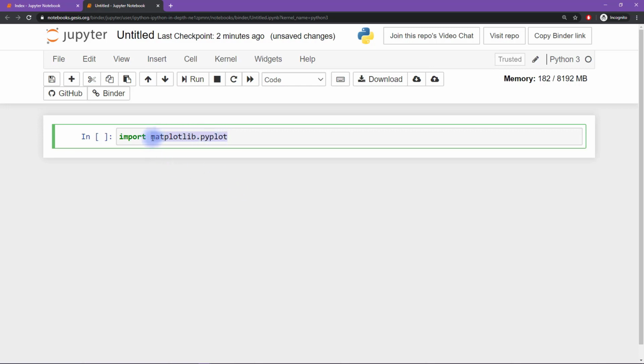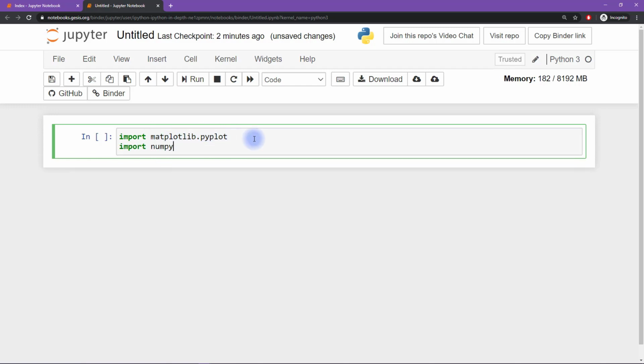Now, this is a lot to write. So, in the previous video, you learned about numpy. Now, numpy isn't so much to write, but imagine if you had to keep writing all this stuff over and over and over again. So instead, we write import as plt. It's a pretty standard shortcut or abbreviation for matplotlib.pyplot. And now I'm also going to import numpy as np.